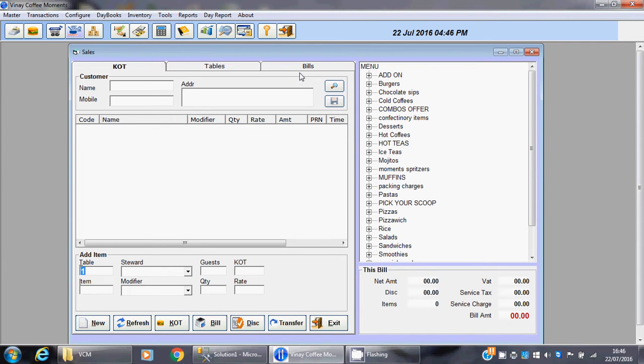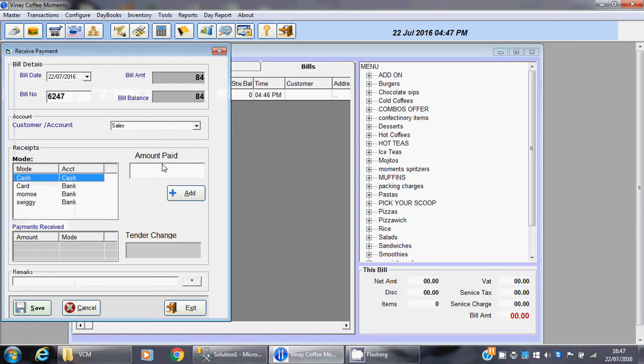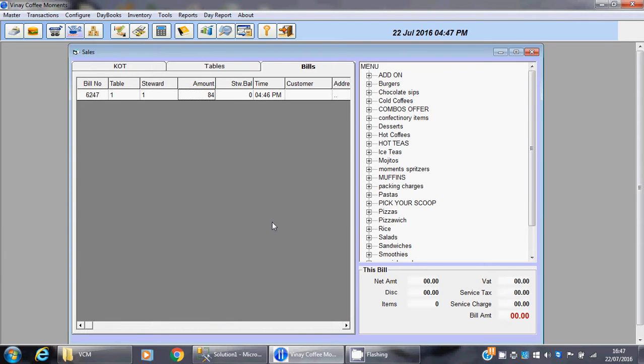Okay. Now I want to settle the bill. The steward will take the bill to the customer, and the customer will return back with the bill with the settlement. Now I want to settle the bill for table number 1, and the customer is paying me 100 rupees by cash or card or something, and what's the tender change I have to give to him. The 16 rupees is the tender change, and he has paid 100 rupees. Now I need to save it, and as soon as you save, the entry will get saved to the database, and it will vanish from the screen.